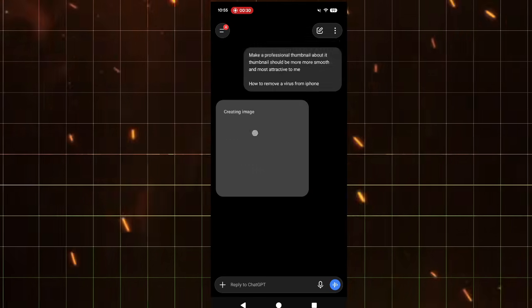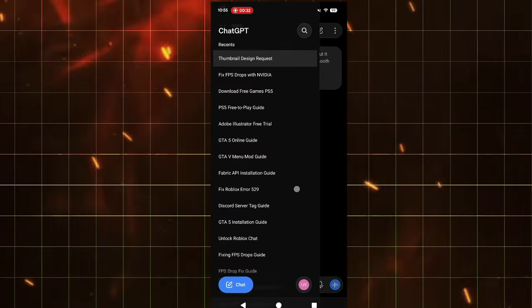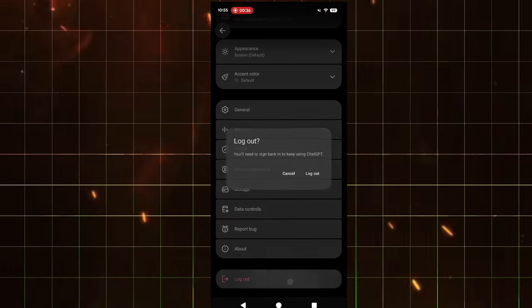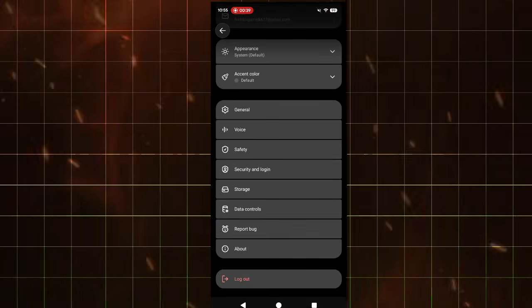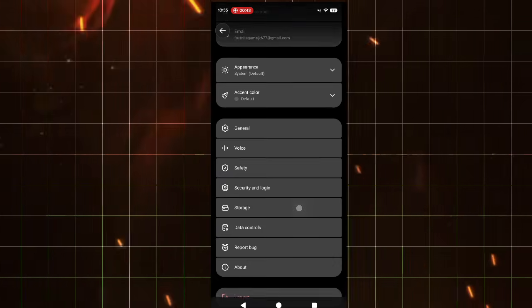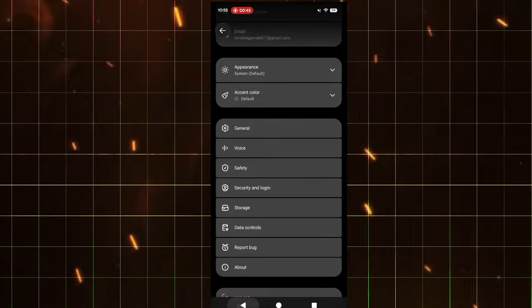Still having the problem? Open the ChatGPT app, go to your account settings, log out, and then log back in with your account. Next, make sure you're connected to a stable Wi-Fi or mobile data connection, and check if there's an update available for the ChatGPT app in your app store.